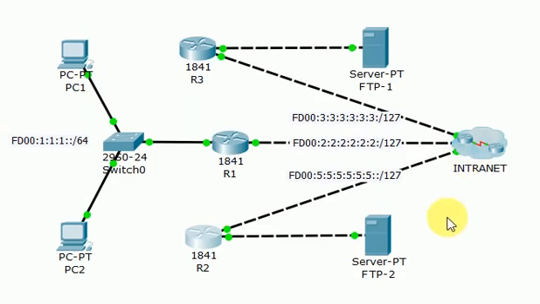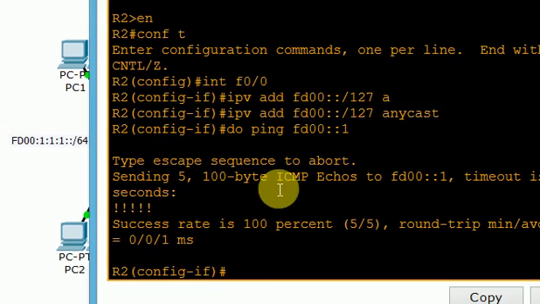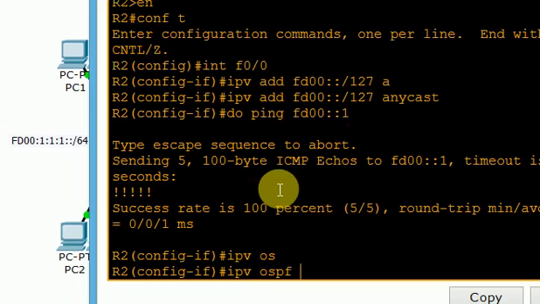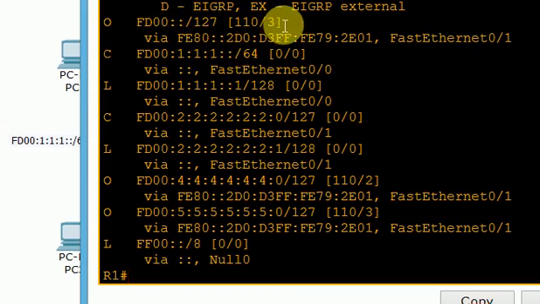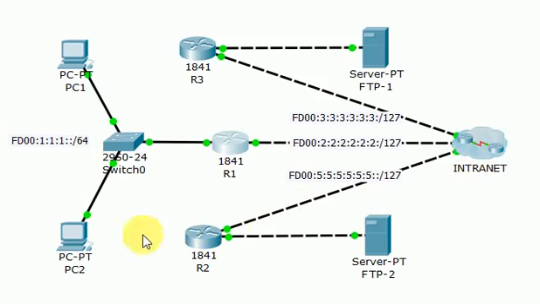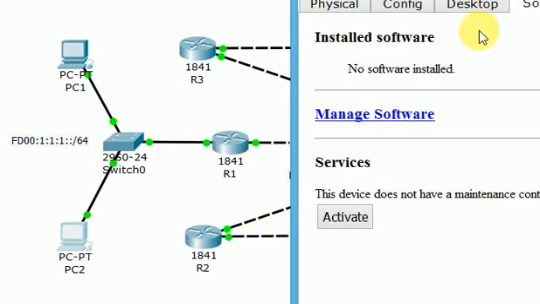So now we have assigned IP addresses to the server and also to the router. I forgot to include that interface in the OSPF routing session. Here we go. IPv6 OSPF 100 area 1. Done. It hasn't found the other one. So this is what we're going to do. Let me show you where the ping goes. If I want to ping from this PC, we should be able to do so.